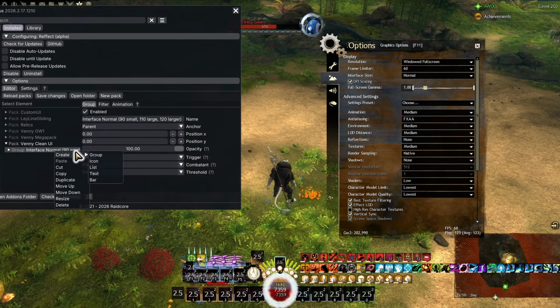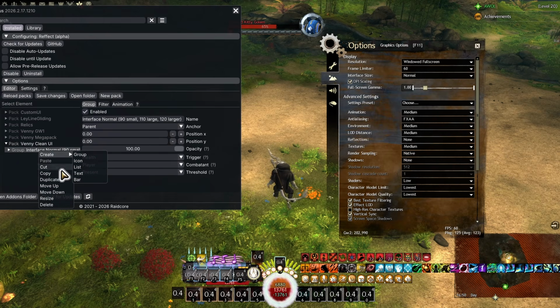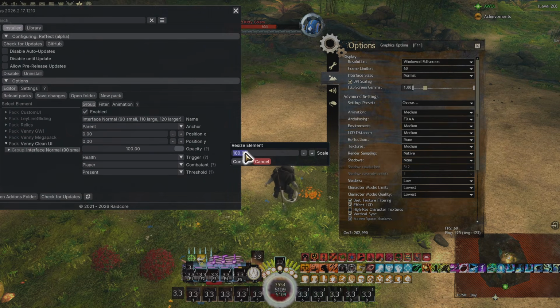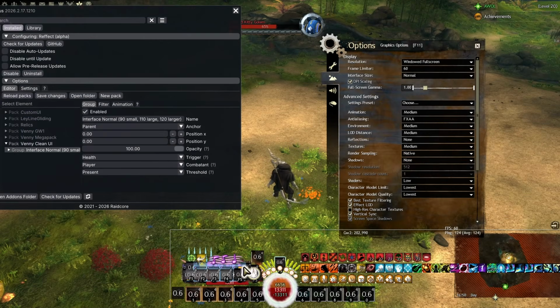All you have to do is right-click the pack, right-click the interface, click resize, and then here you enter the value. If you're playing with a small interface, you set it to 90. If you're playing on larger, set it to 110. And if you're playing on largest, you set it to 120. You click confirm, and it will scale it accordingly.